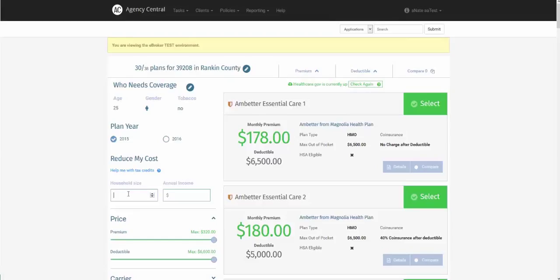In the upper left corner, the page displays how many plans are available for the zip code and county that were entered. If there are more than 30 plans available, the screen displays the first 30 plans. If additional plans need to be viewed, you can scroll down to the bottom of the page and click See More Plans to display the next 30 options or the remaining plans if less than 30 plans remain. On the left of the screen are some filtering options.